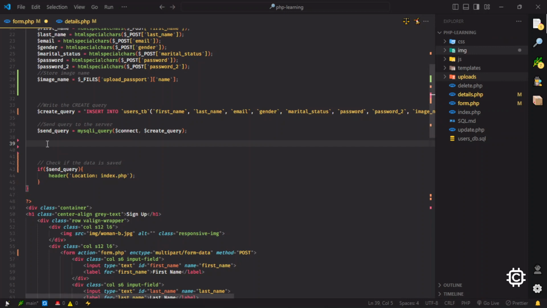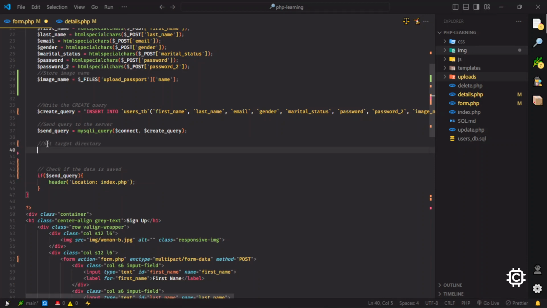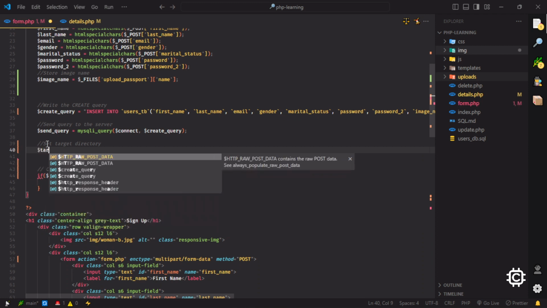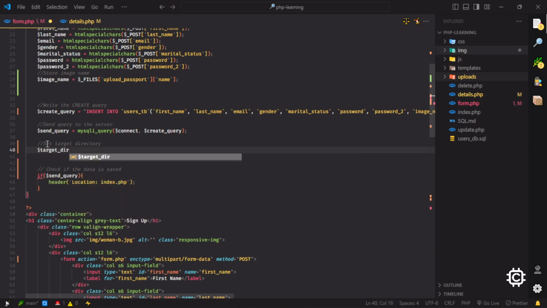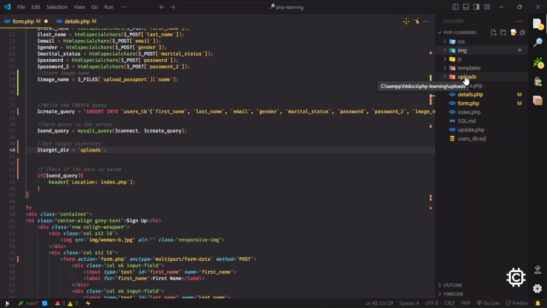I'm going to create a comment and say set target directory, if I can spell it. Yeah, I can. It's going to be a variable that says target_dir is equal to, in single quotes, because that's a string, uploads. That's the way we reference this. Just say uploads, the folder name itself. That is how we get the particular place where the images should be saved.